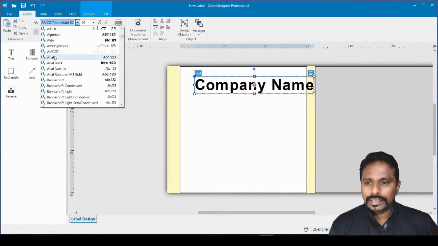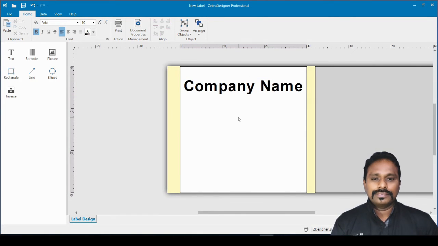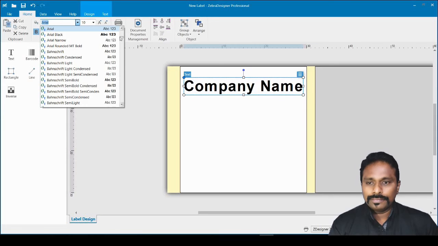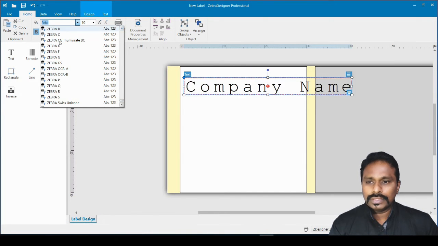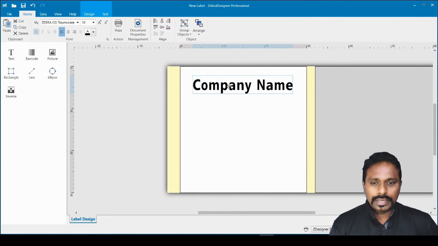So I select the Arial font. So click here. You can see it's gone out of the margin. That's why it has gone to red. So I click and bring it back to the area. So this is how you select a different font. Okay. So now I get it back to the Zebra font itself. Okay. So the font that I was using is CG Triumvirate. I select it back and put the text back to the correct margin.